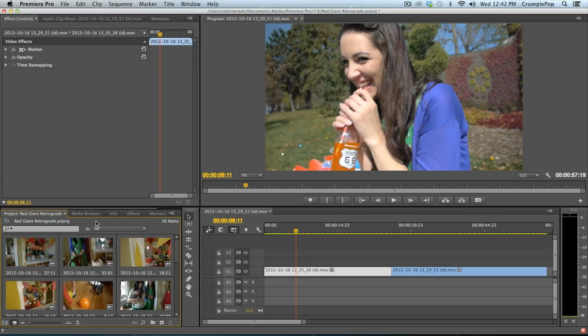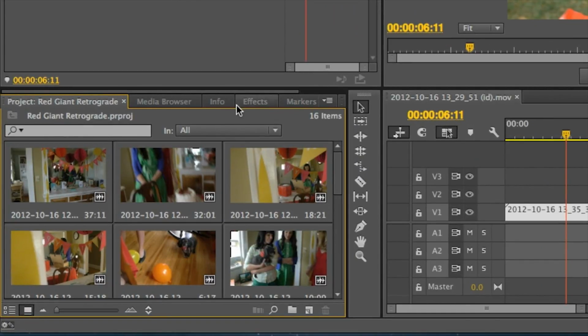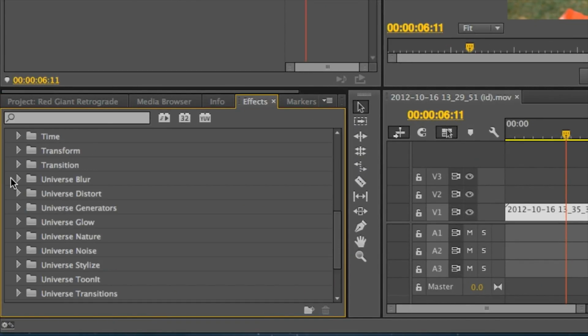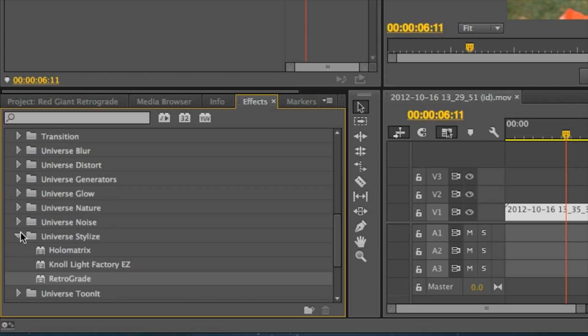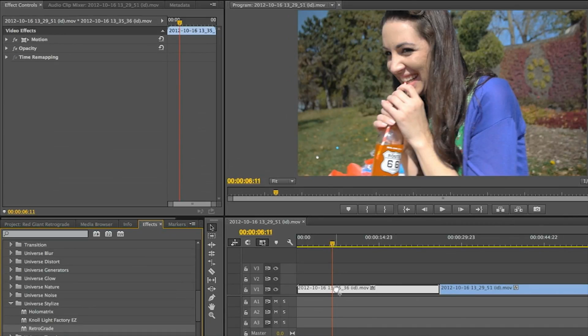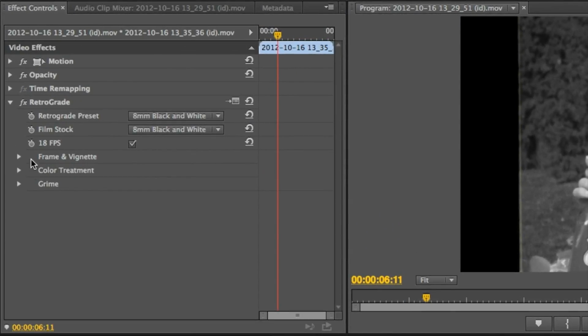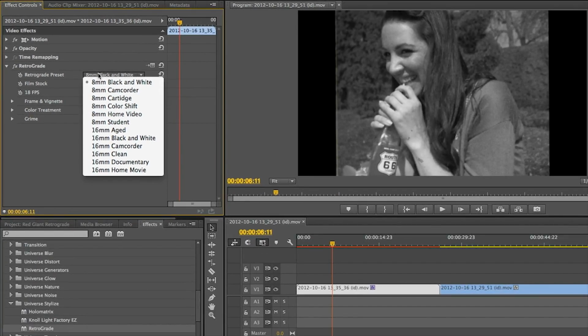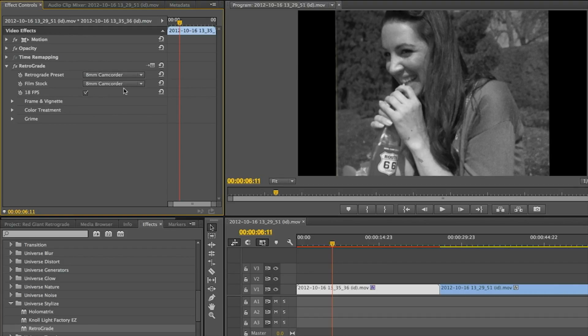Hi, this is Patrick from Crumple Pop, and I'm going to show you how to use Red Giant Retrograde. So the first thing you're going to want to do is go to your Effects tab, go to Video Effects, scroll down to Universe Stylize, and there you'll find Retrograde. You're going to want to take that and drag it onto your clip, and then in your Effects controls you'll find Retrograde. The first thing you're going to want to do is choose your preset. We offer 12 individually customized presets. I'm going to start with 8mm camcorder.